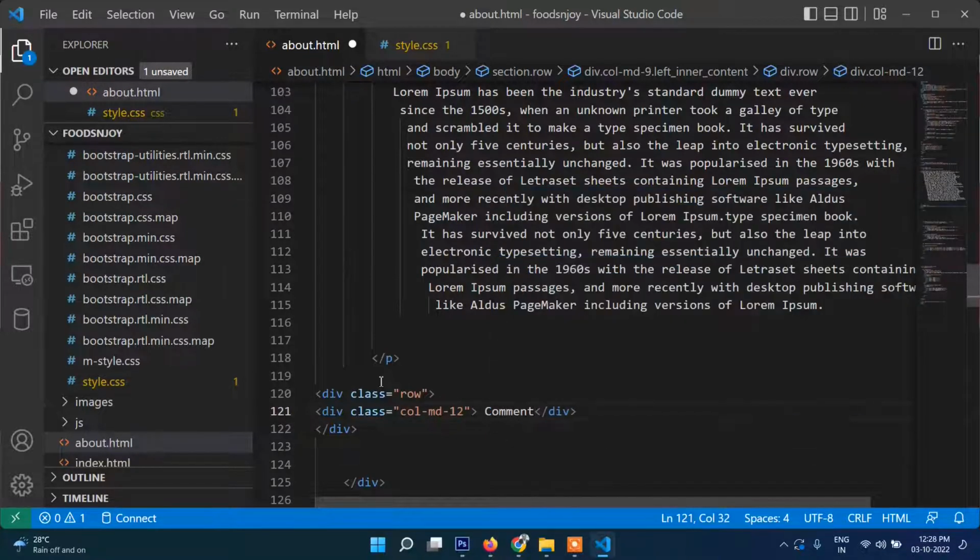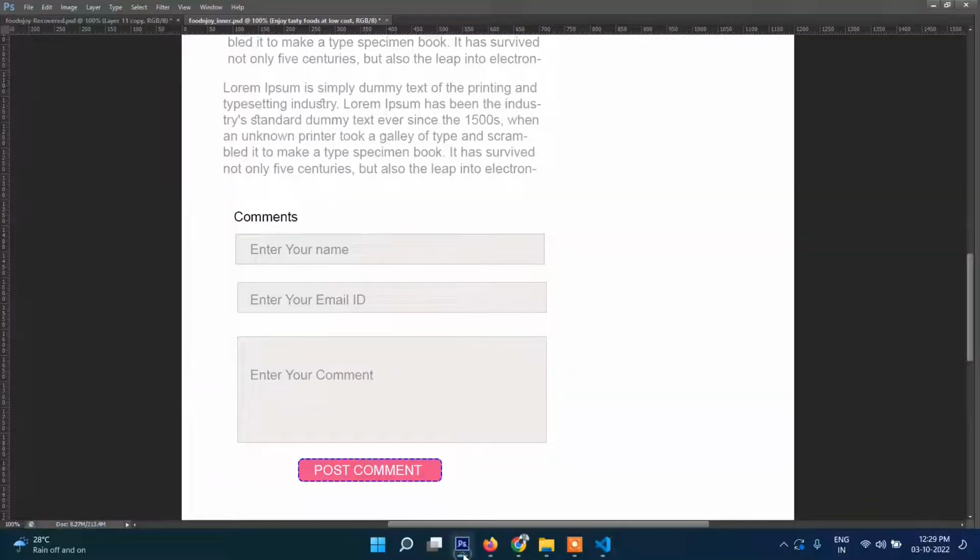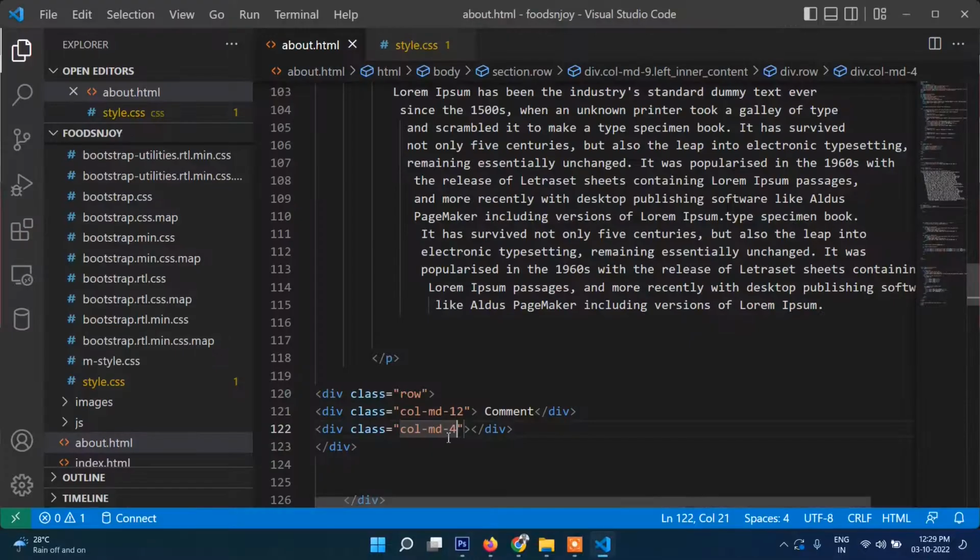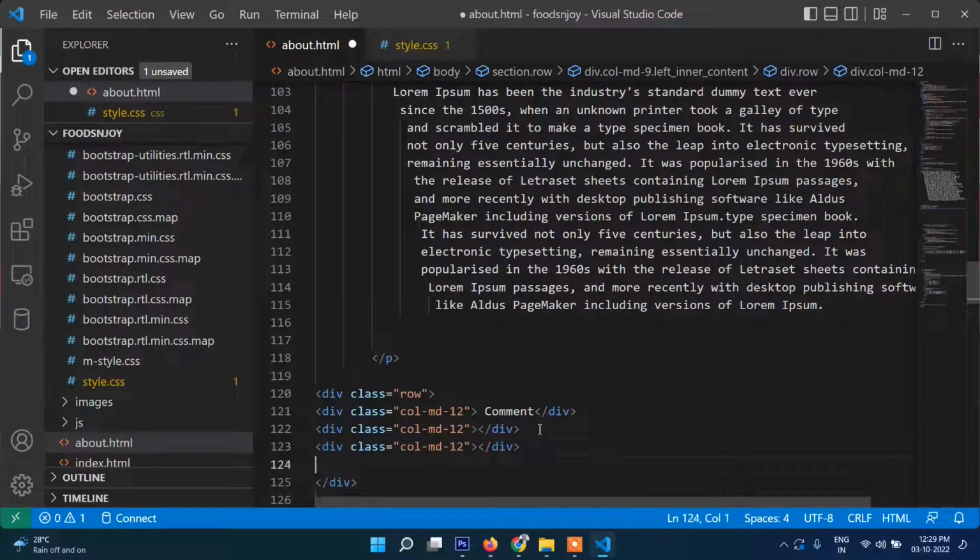Comment, and then div class col-md-4. How is the design? No, it's 12 as well. So it will be name, email, comment box, and button.